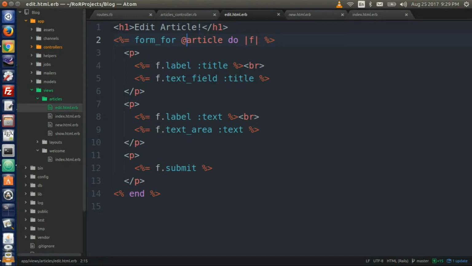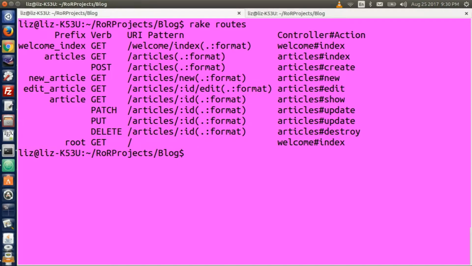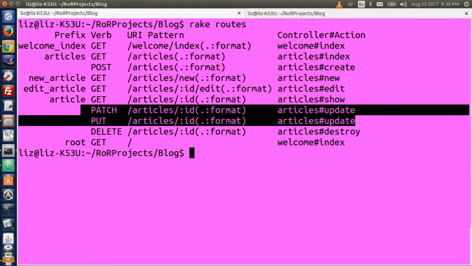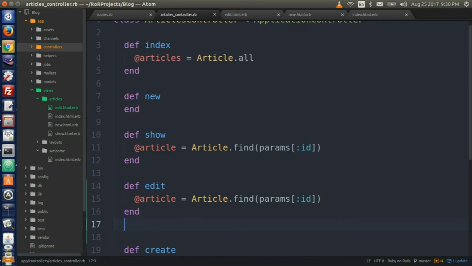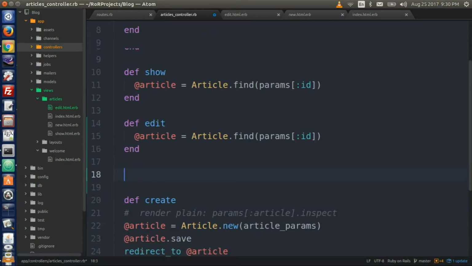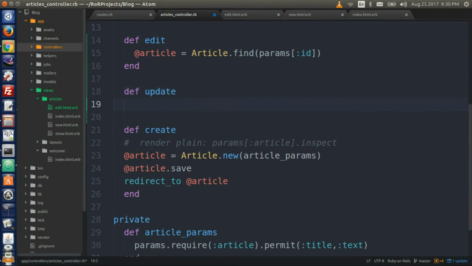For this, we need another action that corresponds to a patch or a put HTTP method. Go to the list of routes in the terminal and see if you can find a verb that matches this description and its corresponding action. There we go. We need an update action. Go to the articles controller in your text editor, and here under edit, that's a good place, type def as before, def update, and close with end.